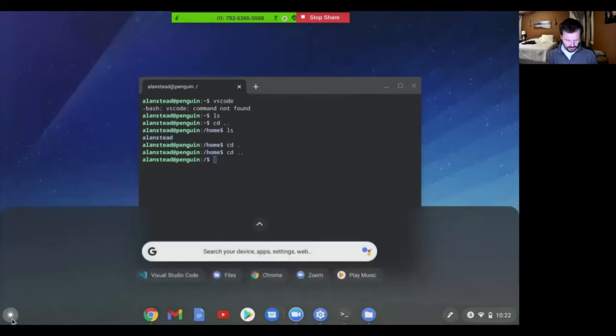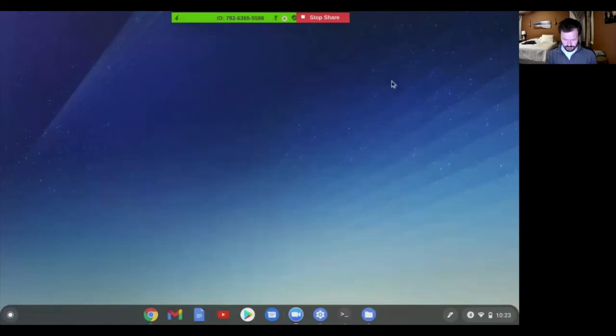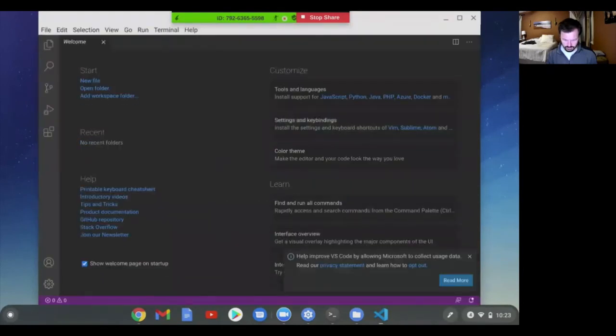Oh, maybe over here. Ah, here we go. Visual Studio Code. What is this? Okay, it looks like it's trying to load. Okay, this looks like it. Don't worry about that. So it looks like we have it up and running here.